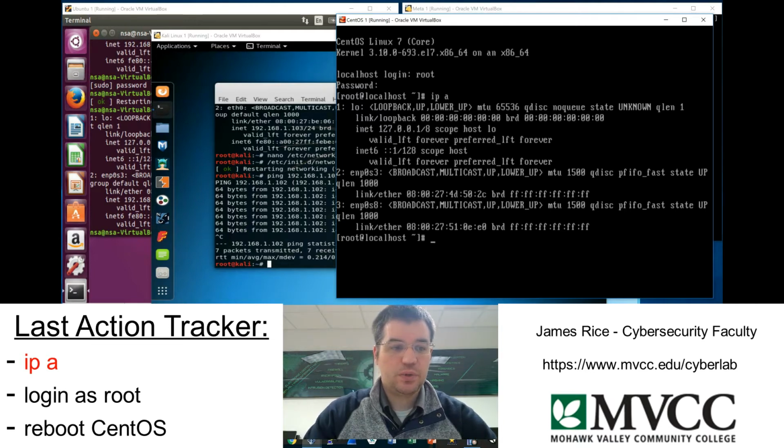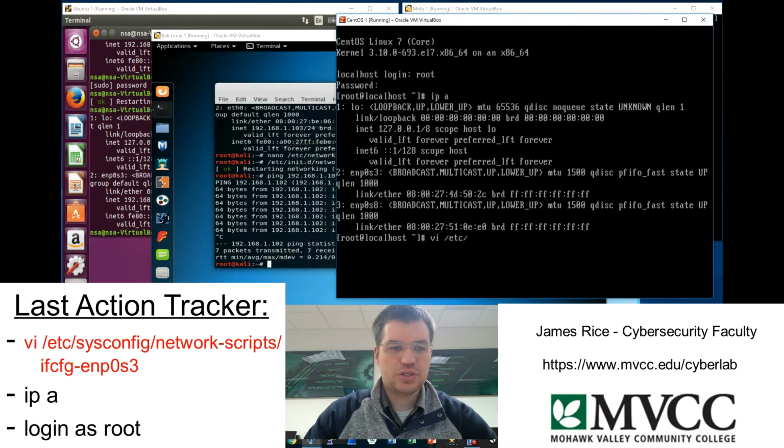Okay? If you didn't log in as root, you would have to do a sudo in order to modify all of these commands, or to be able to run any of these and modify any of these files. But because I'm logged in as root, I don't actually have to do sudo as well. So it's going to be vi /etc/sysconfig/network-scripts. Okay, that is going to be the file that we're taking a look at here.